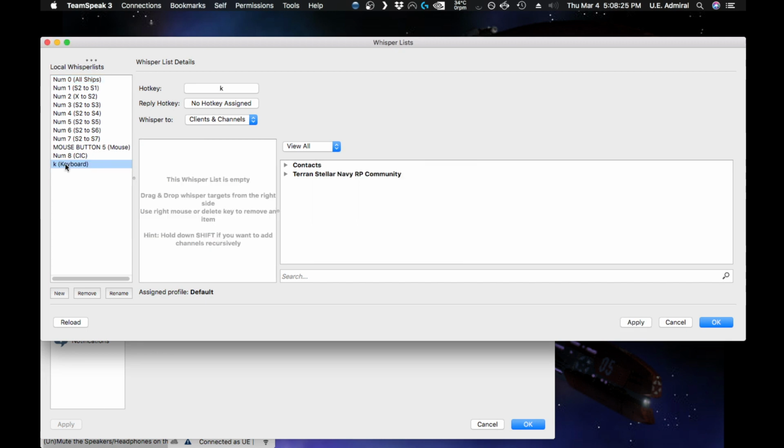As you can see, it has appeared over here on the list of whisper lists. It has automatically named itself after the key on which you've given it your command. But you can rename this, and let's be silly and say K goes to the mess hall. Simple. Up here you've got the hotkey indicated, you've got a reply hotkey, which I honestly don't know what that does. You could experiment, but that's outside the realm of what we really need.